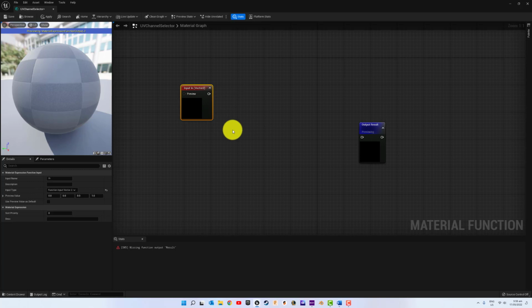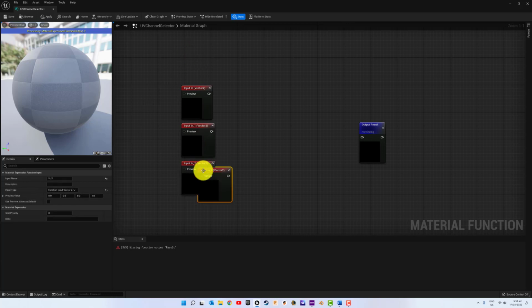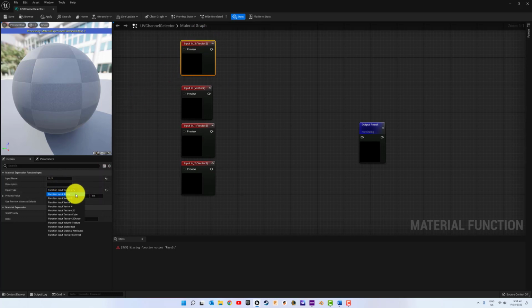We are going to duplicate these for every UV channel that you have. I've just got 3. You can make more when you remap your model in Blender, for example. And we are going to need one more input. And this one will be just a scalar. We're going to call this UV index.